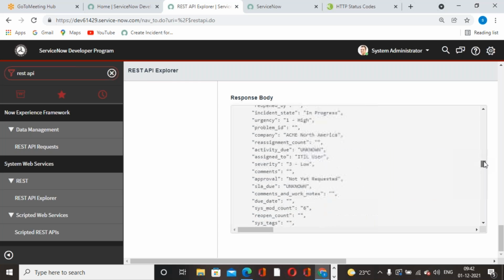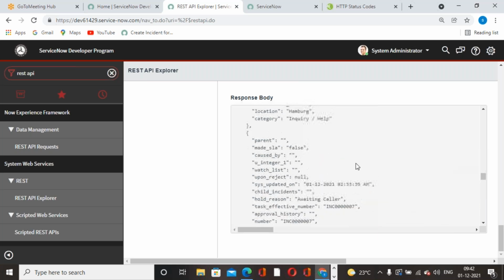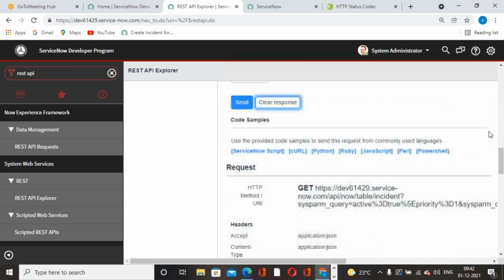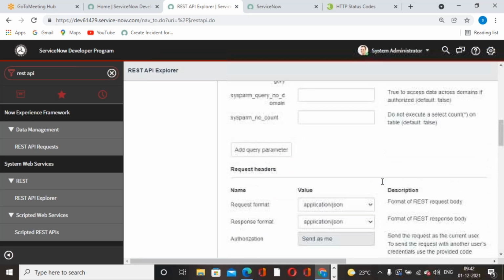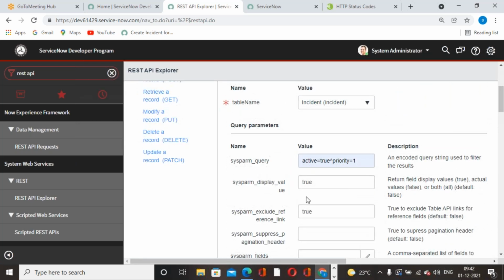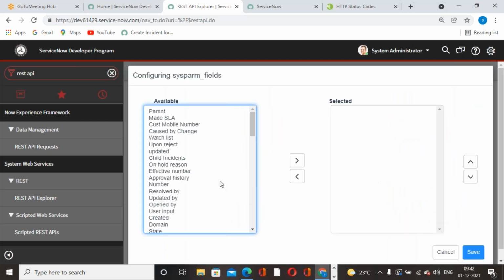Removed all reference links. But I don't want to display all the record data. Some data I don't want shown, like comments and work notes. Which field values, the important field data, I want to get. In this case, how can you configure it? Go to sysparm_fields, a comma separated list of fields to return in the response.